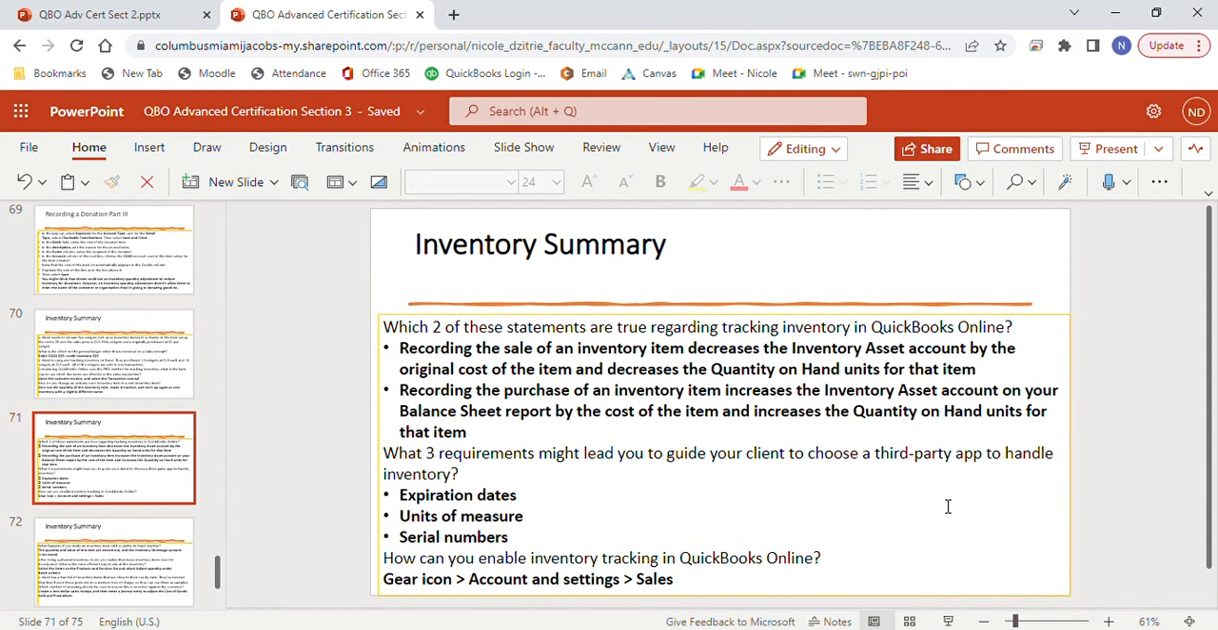What are 3 requirements that might lead you to guide your customer or your client to choose a third-party app to handle inventory? Just actually had somebody follow up with me on this with Katana. And I don't know if you guys are familiar with Katana, but they were having a hard time setting up Katana.